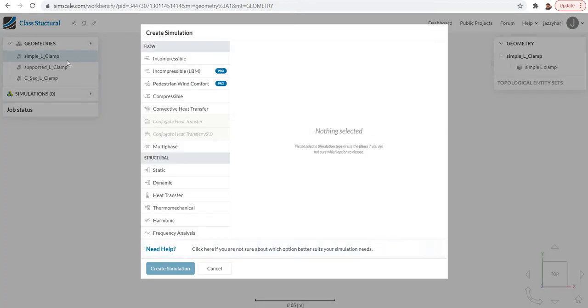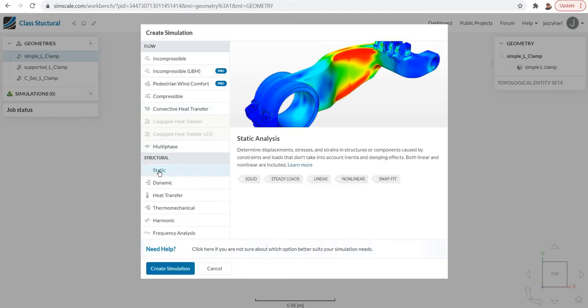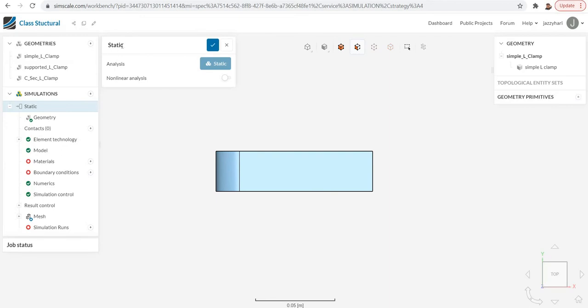Click on the simple L clamp geometry, then you can select that it's a static problem. It's a simple static problem. Create the simulation. Okay, so the simulation will be created. You can simply give the name for the simulation as simple L clamp, and tick. Then a simulation tree will be made, and you can go to each node in the tree to set the parameters.